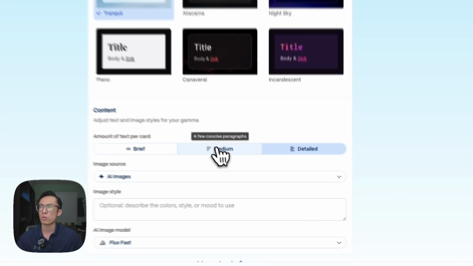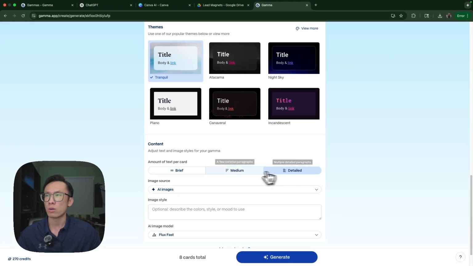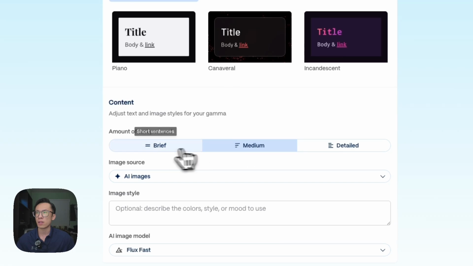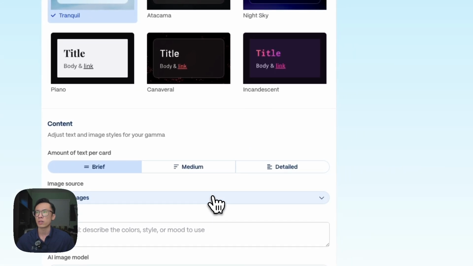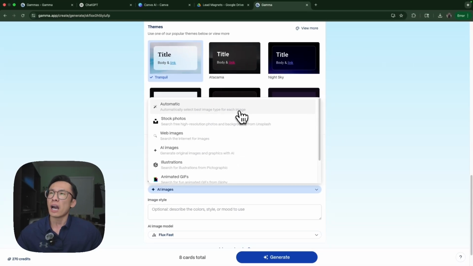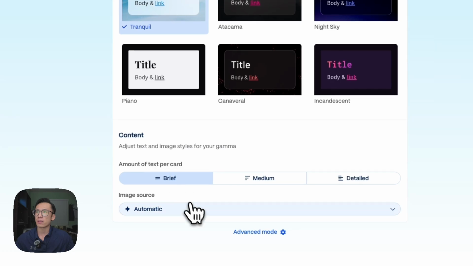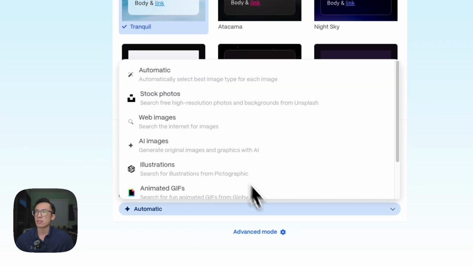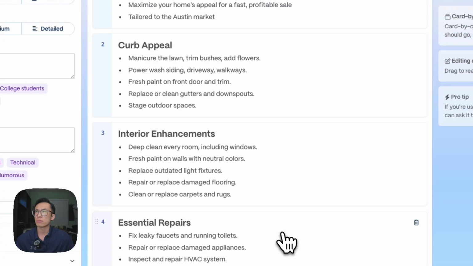And then we don't want to be too detailed. I personally like to keep it brief; brief is probably a lot better than detailed. So we're going to use AI images. They will try to generate AI images. Sometimes I don't like the AI images because they generate in a weird format, but it can work. Let's just do the automatic mode right now.